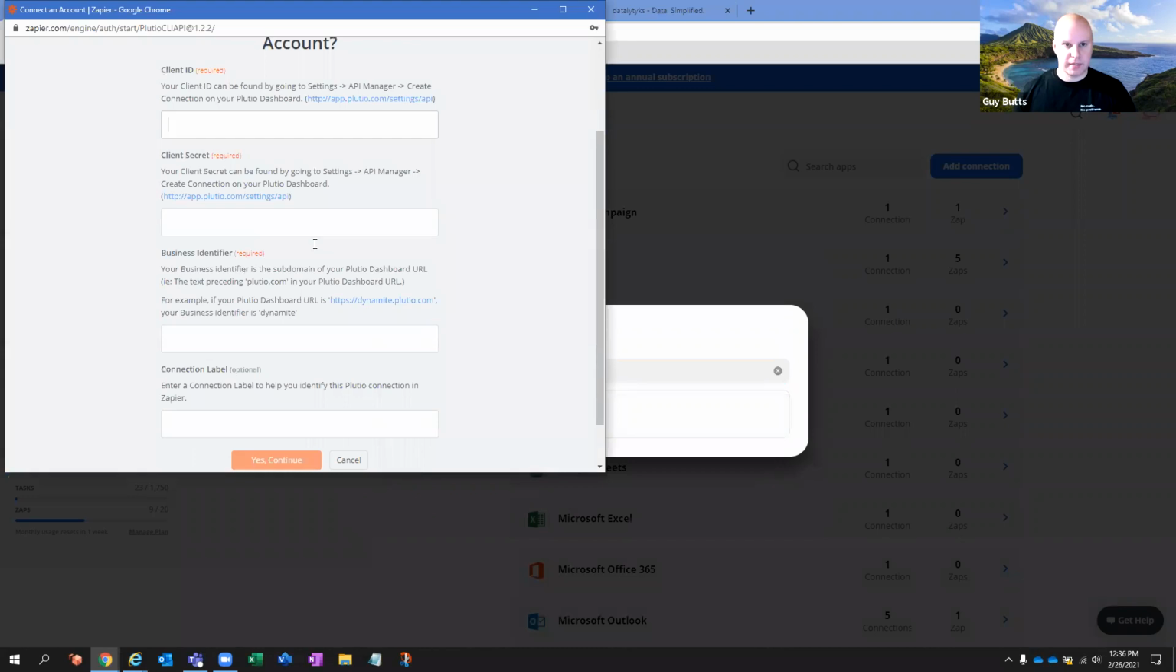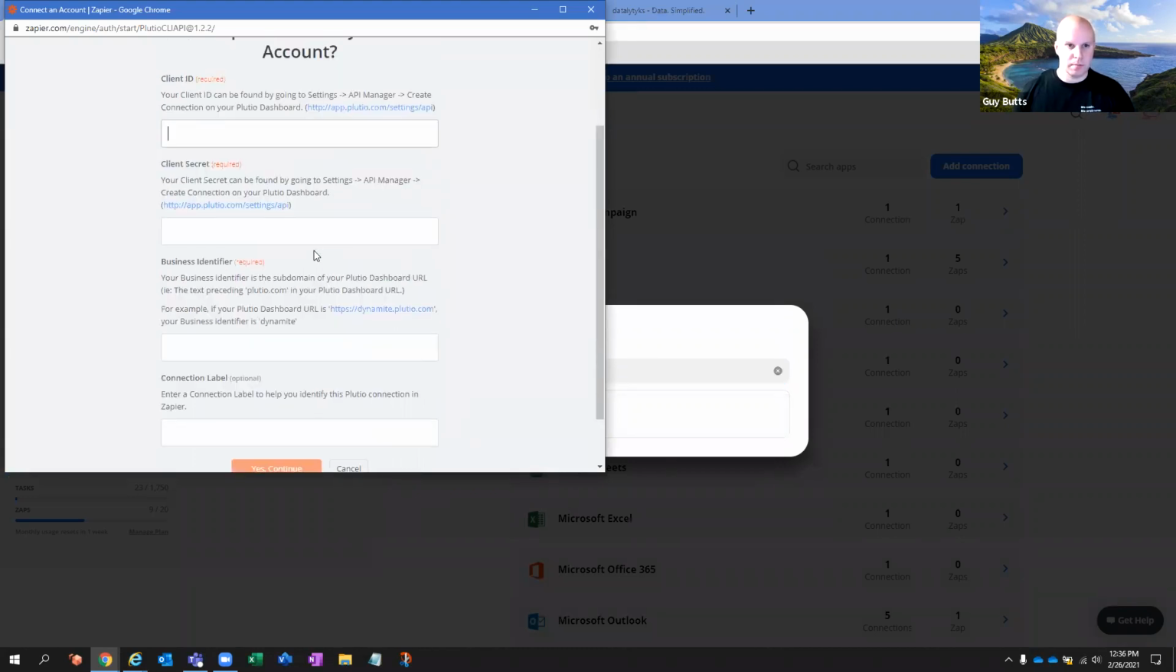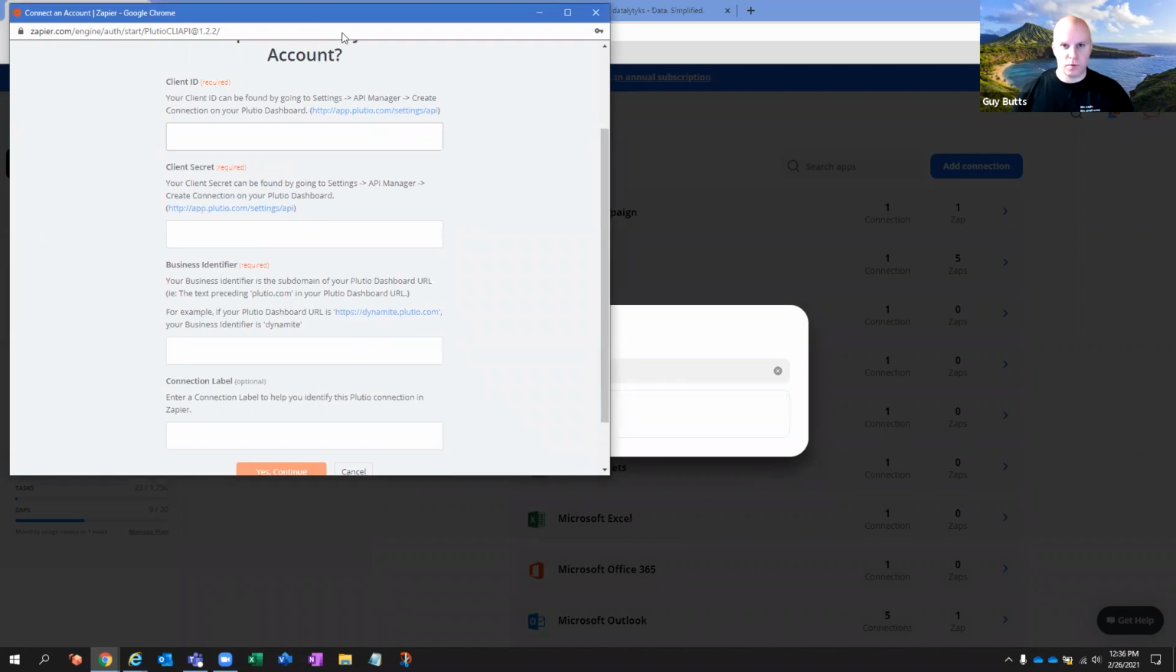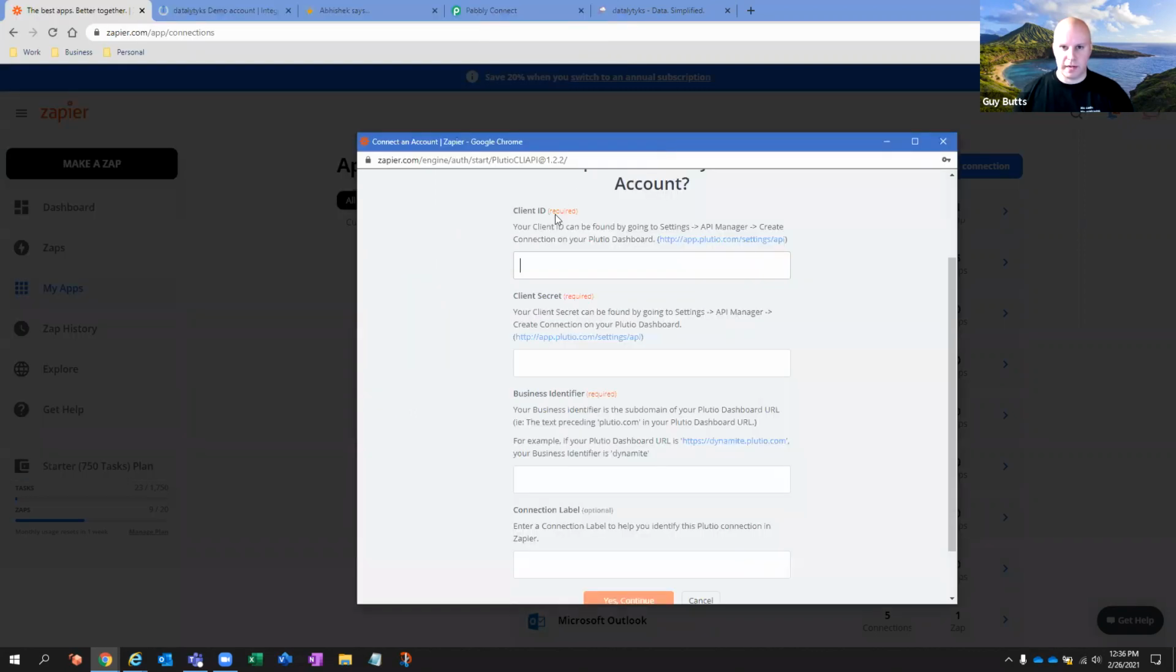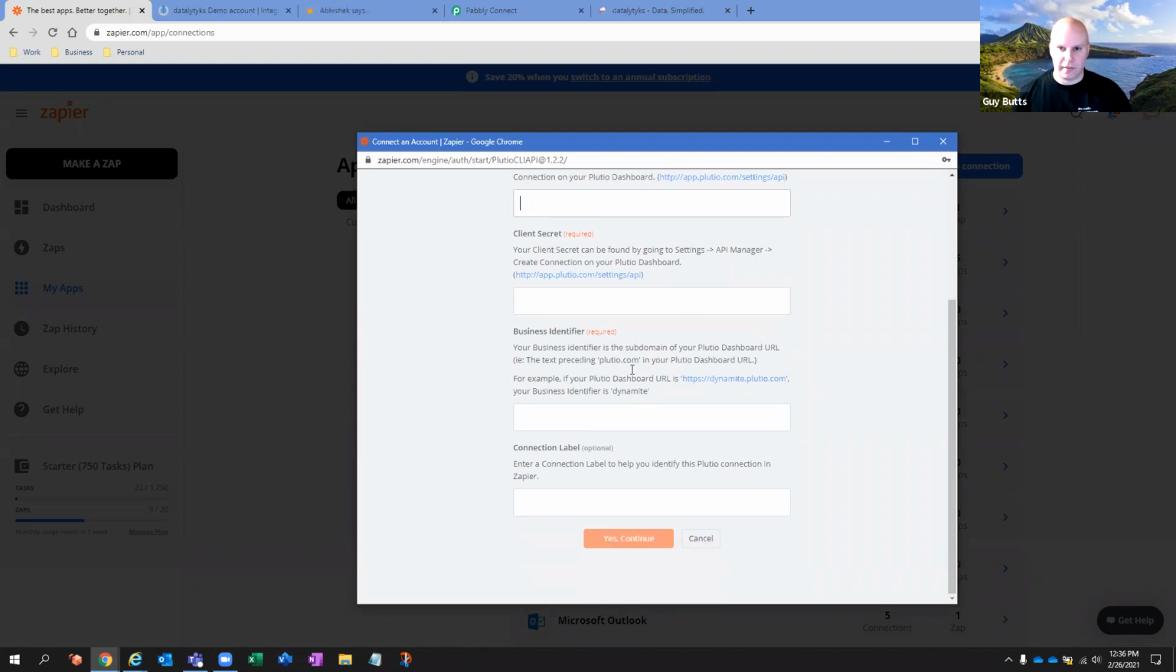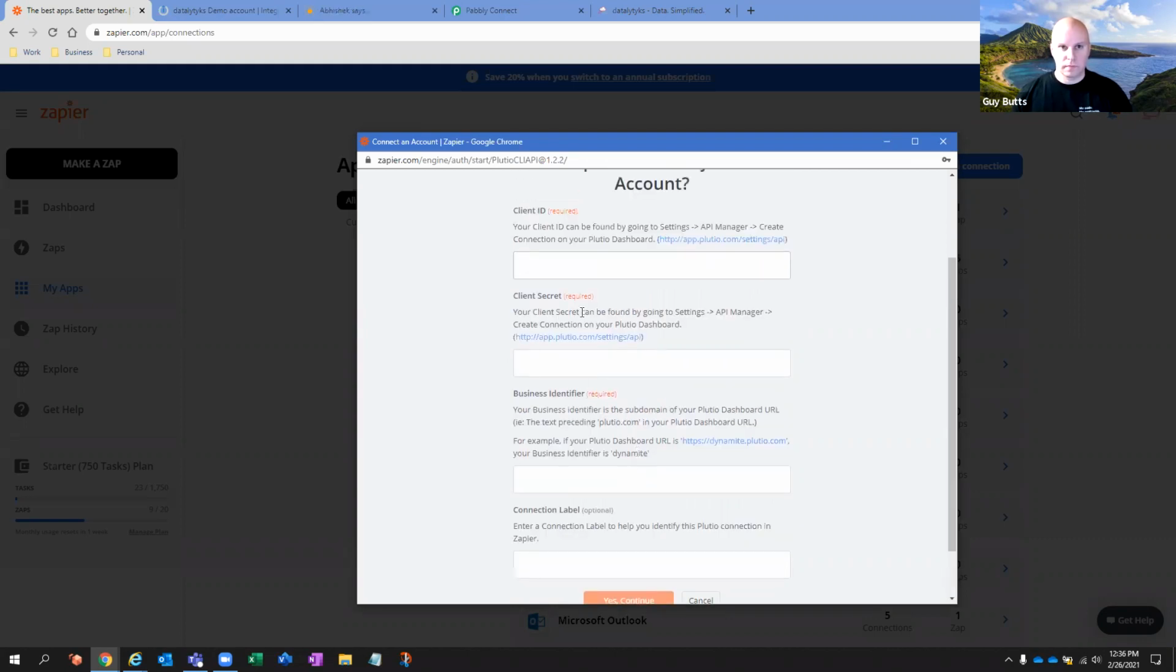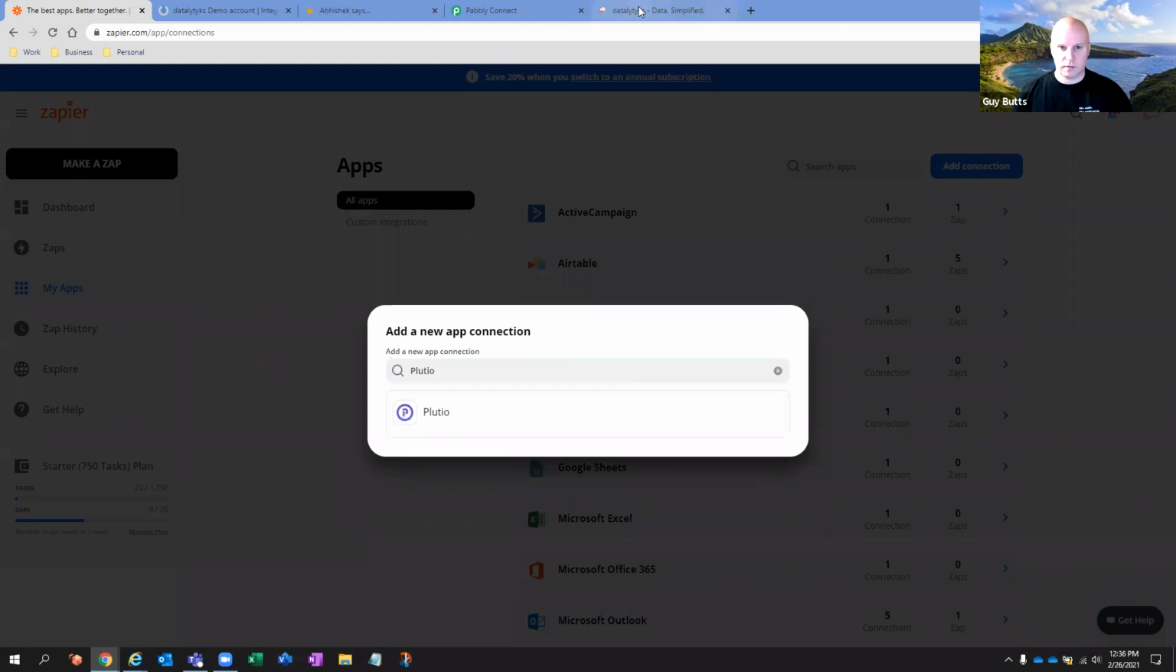Okay, so now Zapier is again asking for this same information. So what I was mentioning before is what we need: client ID, client secret, the identifier, and that's the subdomain of your account. And then if you want to specify a connection. So what we'll do is go back into Plutio itself.